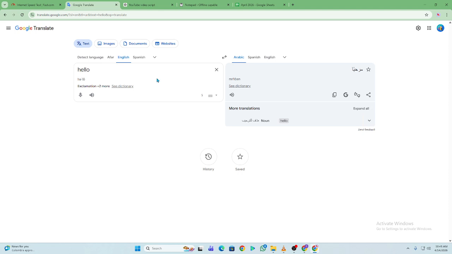You can click the speaker icon to hear how the translation sounds. This is really useful for learning pronunciation. If your browser supports it, you can click the microphone icon and speak instead of typing. Just allow microphone access when prompted.